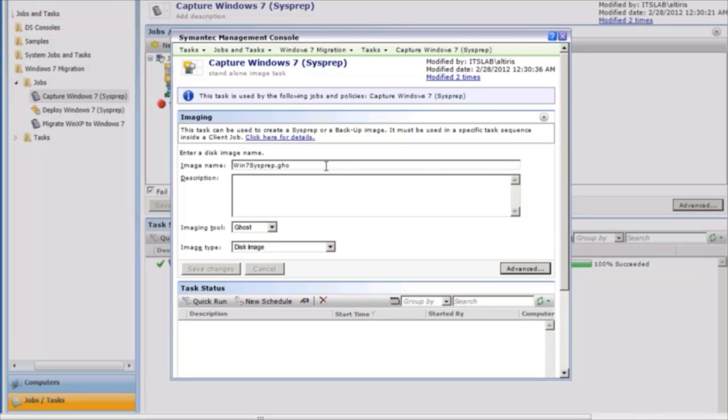You give it an image name. It will span the image as appropriate, if you want it split up into like 2 GB chunks. You specify your imaging tool, Ghost or Rapid Deploy.